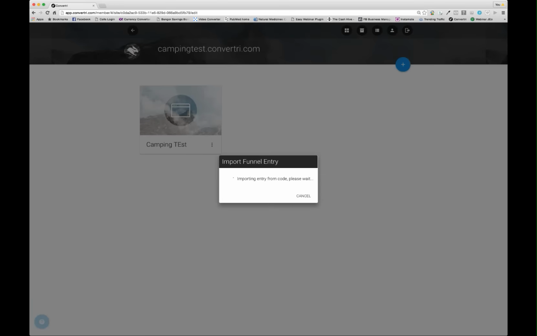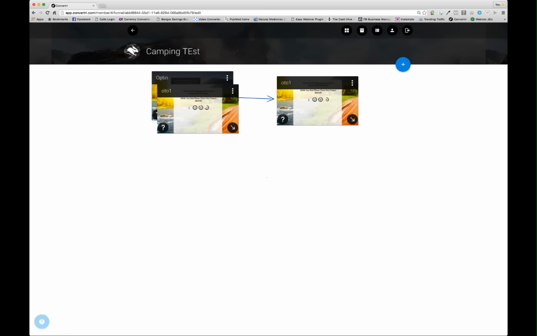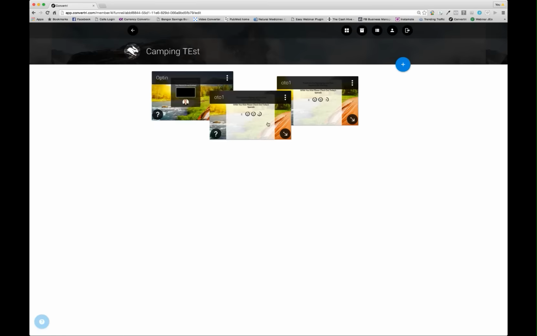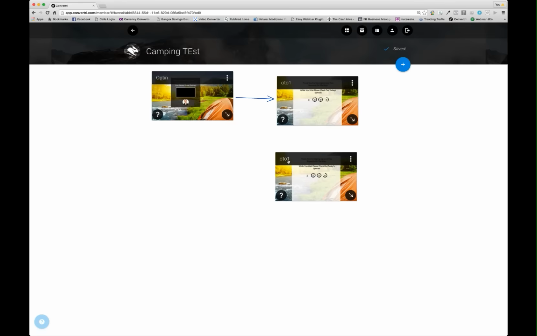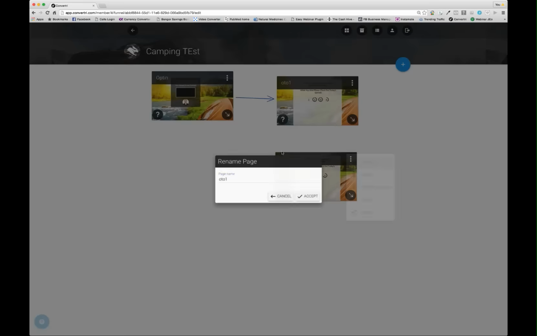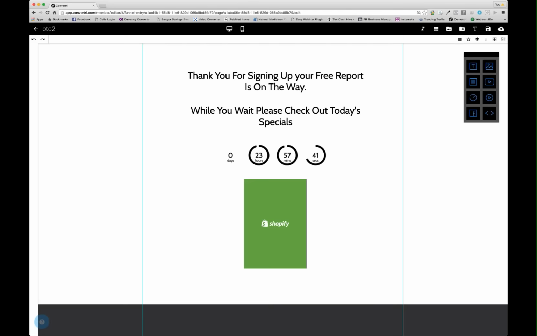We go back to our funnel, and we import that entry by hitting paste. And we OK it, and now Convertri is going to duplicate that page in the same funnel. This is how you're going to be able to share pages, share funnels with other funnels that you've got and other users of Convertri. And now we have another O201 page. I can rename it to what I want, which is O202.